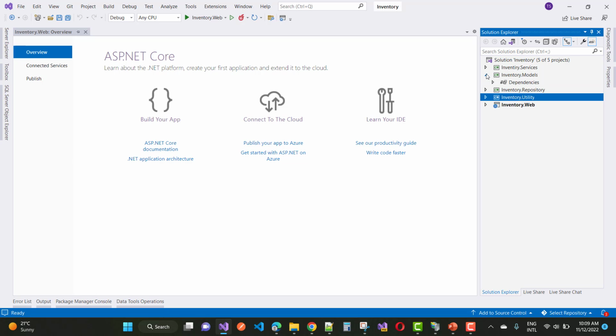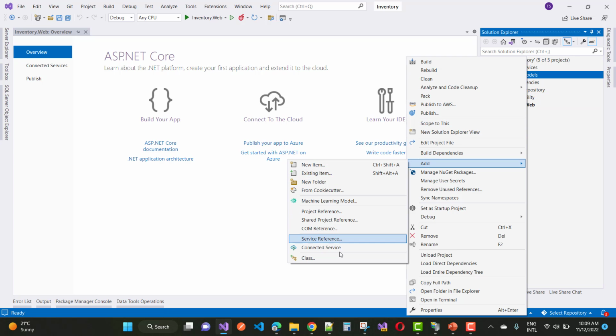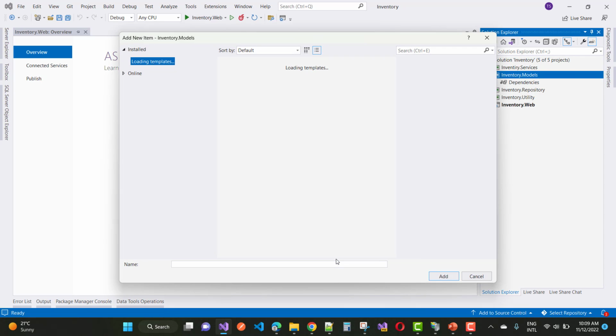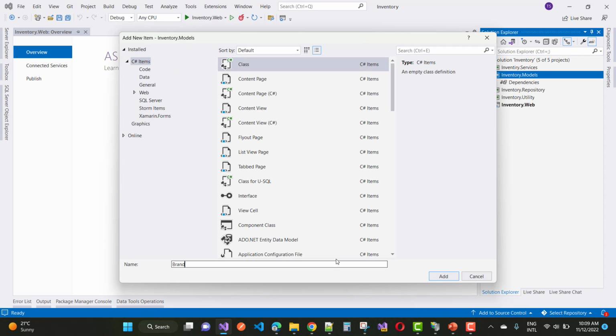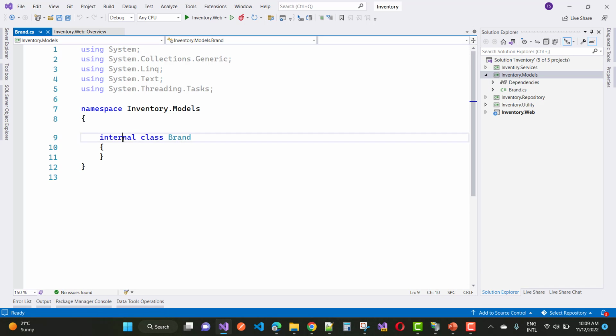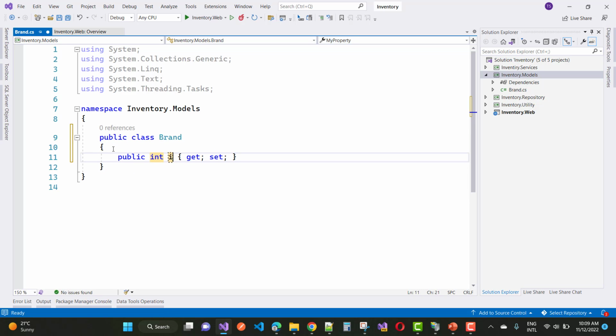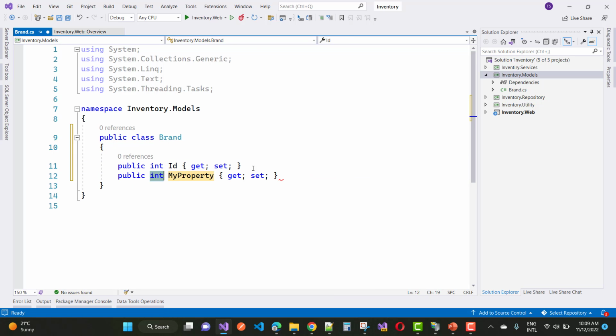First of all, I would like to share some models about inventory. You know that inventory has some brand names. So first of all, create a table like that, brand. Make it public first of all, and the table name is Brand. First, integer Id, and the next one is prop string Title.